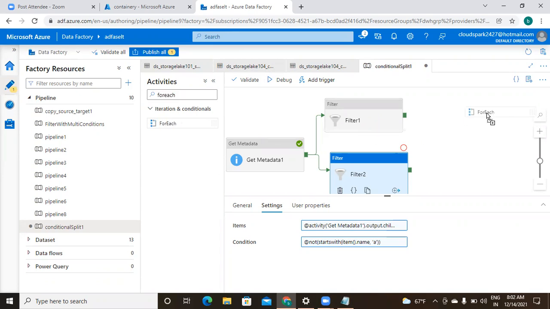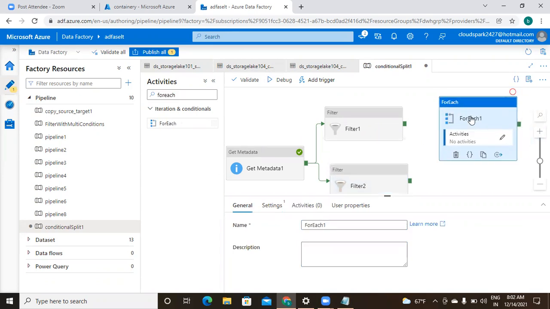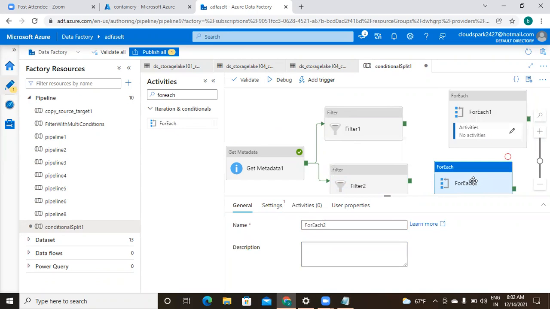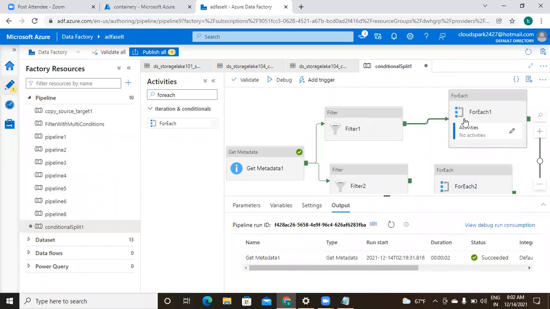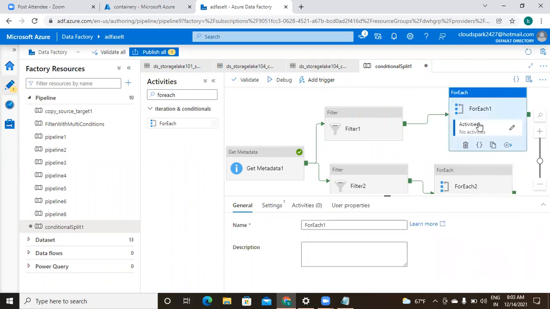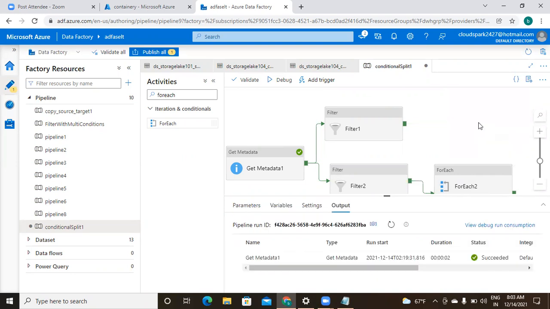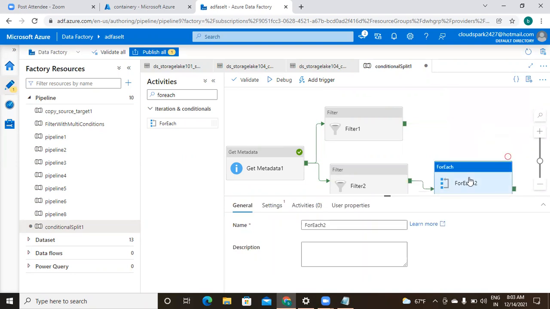One ForEach for the first filter, and one more ForEach for the second filter. First, let's finish the first ForEach. For the first ForEach, input is coming from filter 1. For the second, input is coming from filter 2. Before configuring ForEach, just check the output of each filter, filter 1 output and filter 2 output.